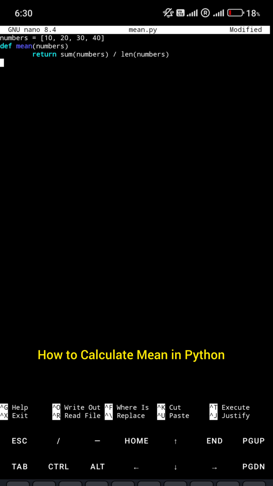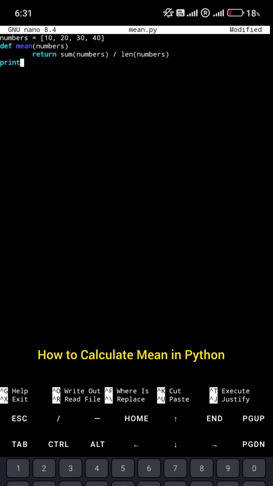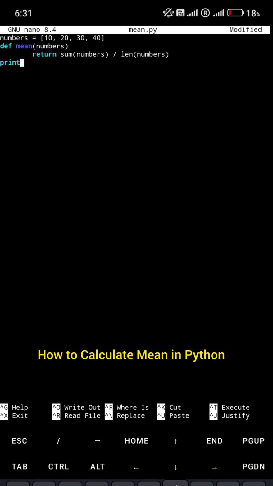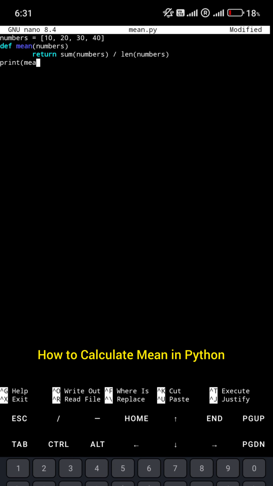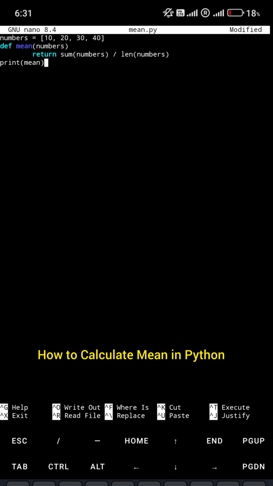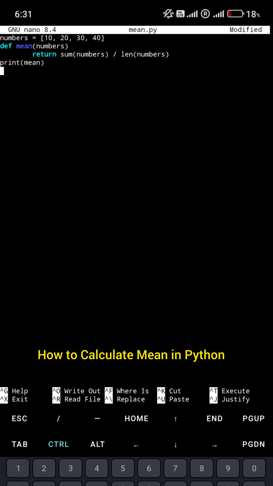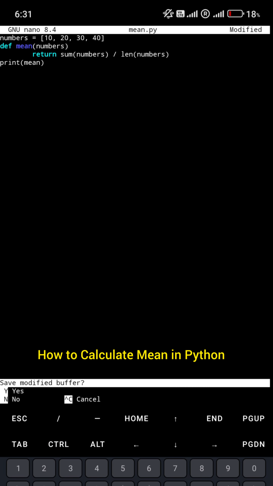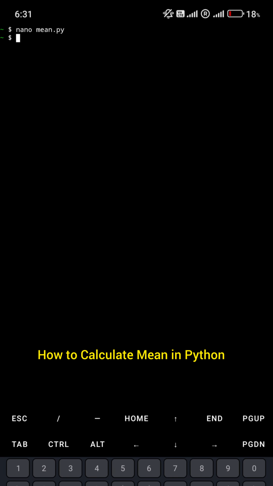So I finished telling it. So I want it to print. So what do I want it to print? I want it to print mean. So I want it to print mean. So I think that's done. So I'll just press Ctrl X to exit. Ctrl X. So it's going to ask me, do you want to save? Yes. So I'm done. So that's saved.